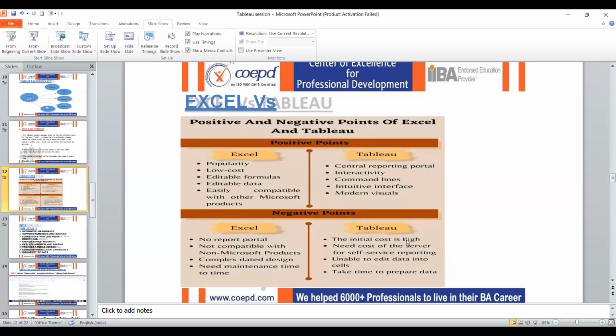So when you come to the positive points of Tableau, there is a central reporting portal, you can prepare reports in public. You can access any reports. Interactive command lines will be provided. Intuitive interface. So what is meant by intuitive? It works based on the user needs. And also modern visuals. You can create bar graphs and you can also create pie charts and everything. So these are the positive points.